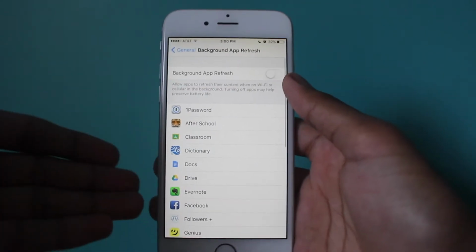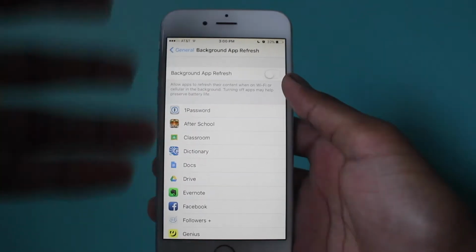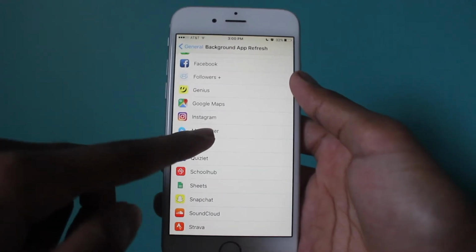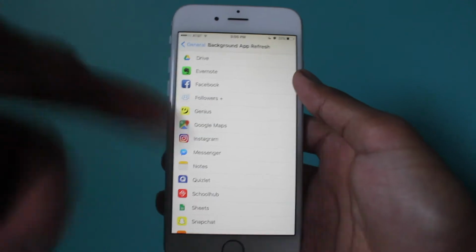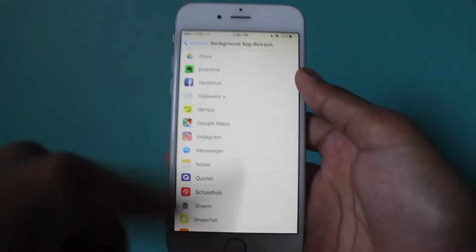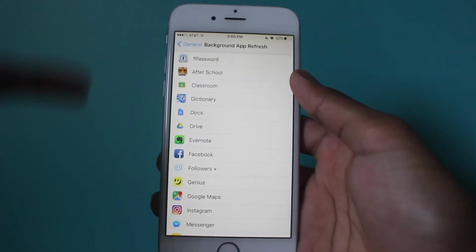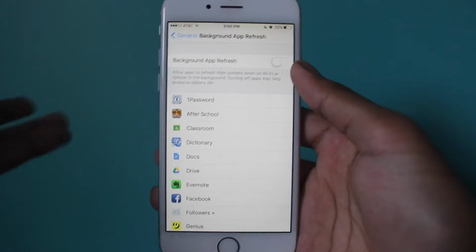boom. You want to turn this all off, because basically what this does is the apps refresh in the background constantly throughout the day. For example, if I had this on, Instagram would be refreshing all the time, so you wouldn't have to open Instagram and swipe up to refresh. It would be done automatically. But this drains a lot of battery life because it's working in the background. So, I already did it. You just turn it off right there, and it should help you.